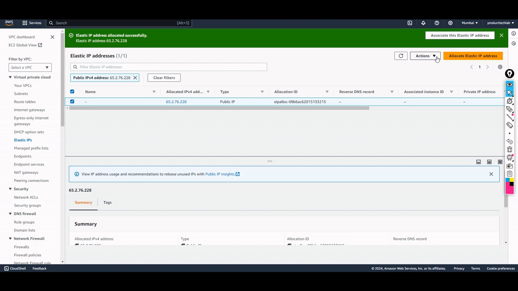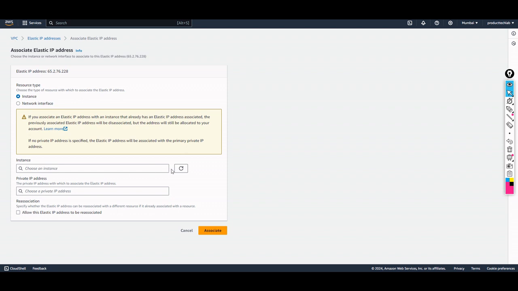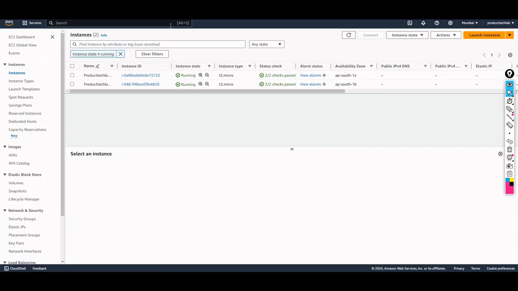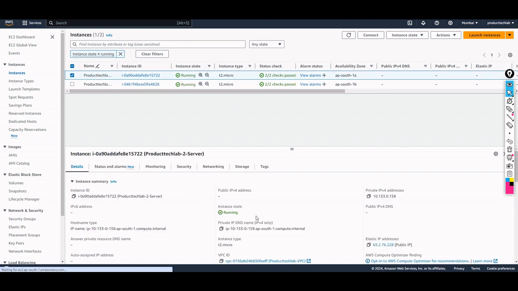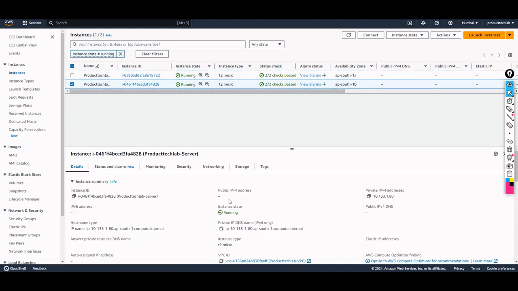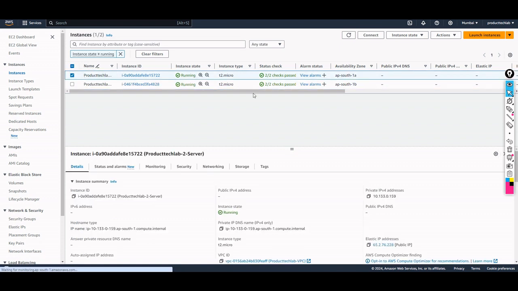So now click on associate elastic IP address. Choose an instance. There are 2 instances. I just create on this, and the private IP address is automatically taken. So click on associate, and it will be associated with this interface. If we see this interface, the public IP address is not showing. If we see that one, this is also blank. But if we just refresh, yeah, we can get this public IP address.